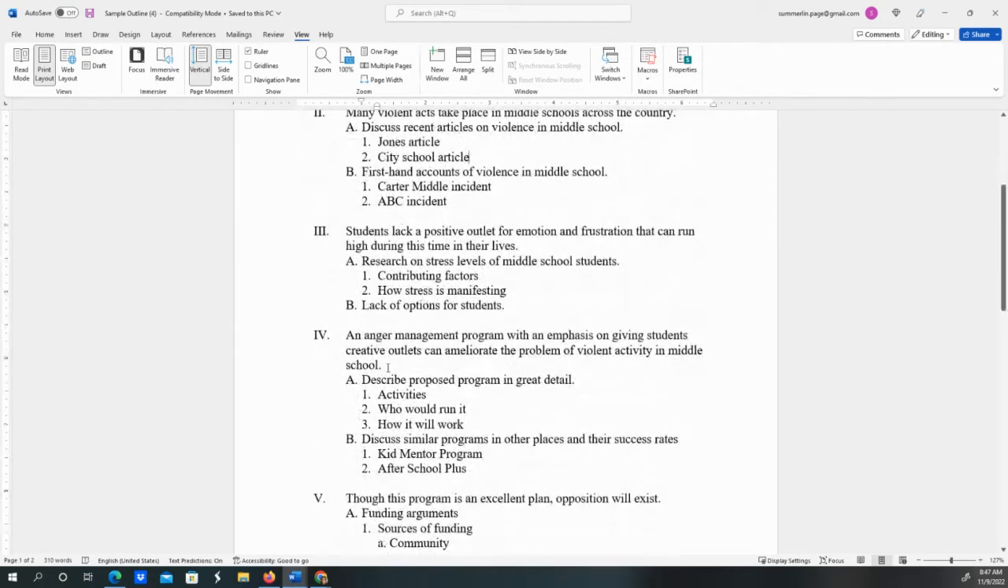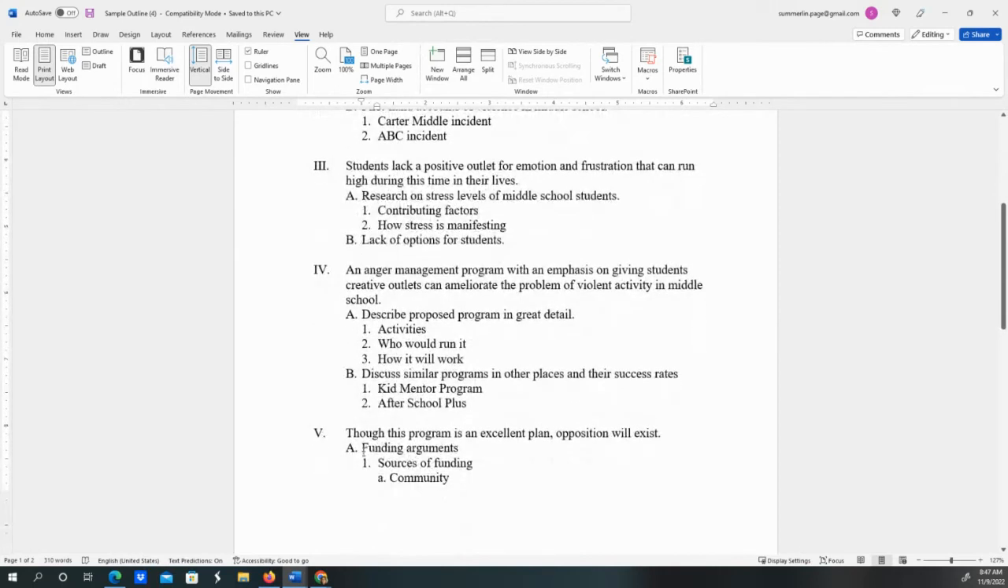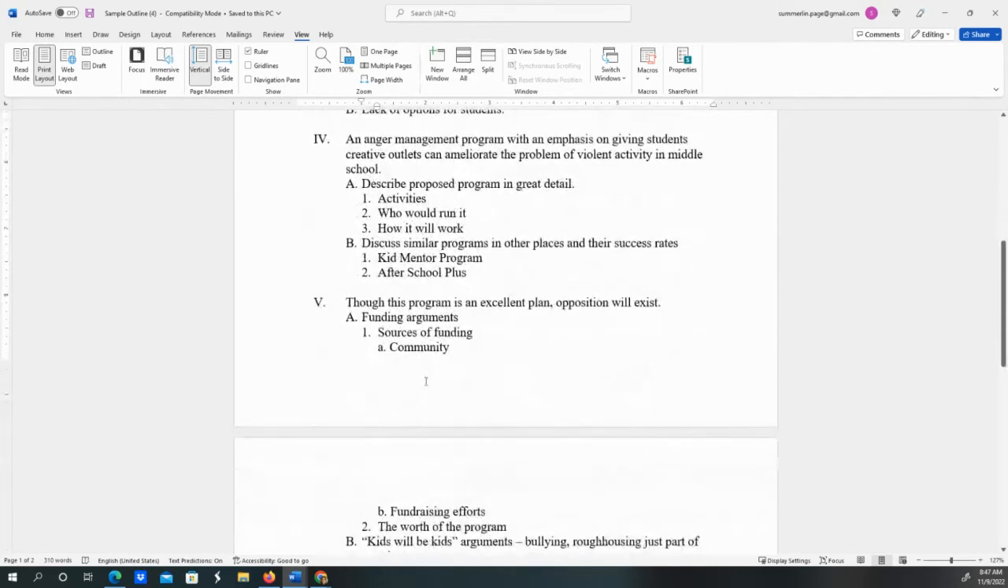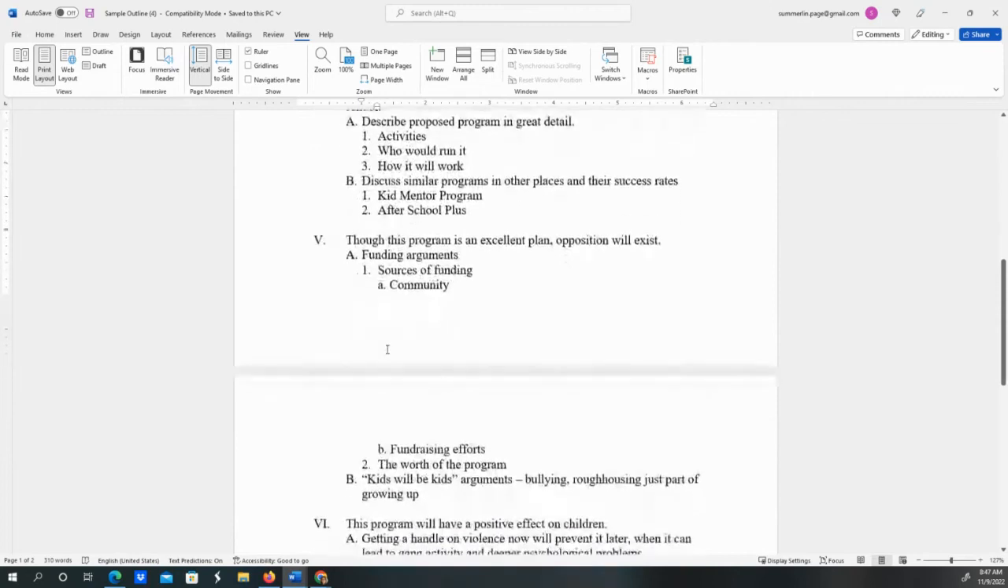So then I laid out my solution. Then I addressed my opposition. If you go wildly into detail, if you go into Roman numeral and then capital letter and then number, and then you need to go further, you can use a lowercase letter, okay?